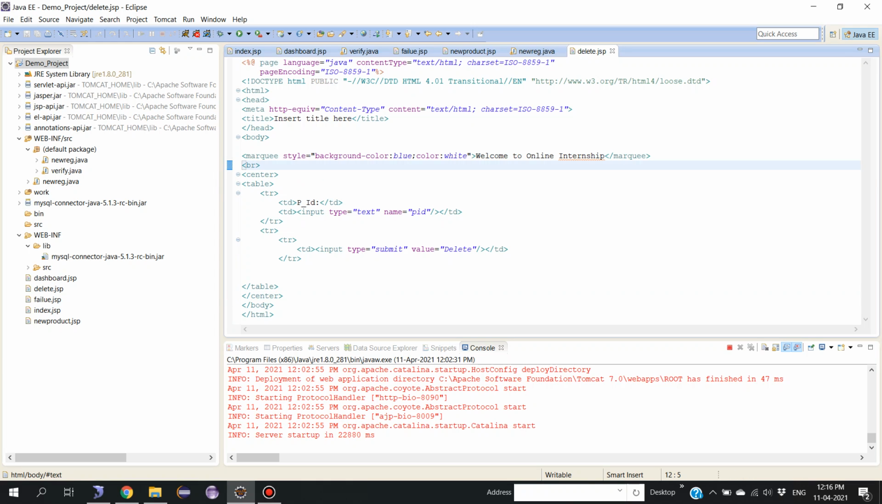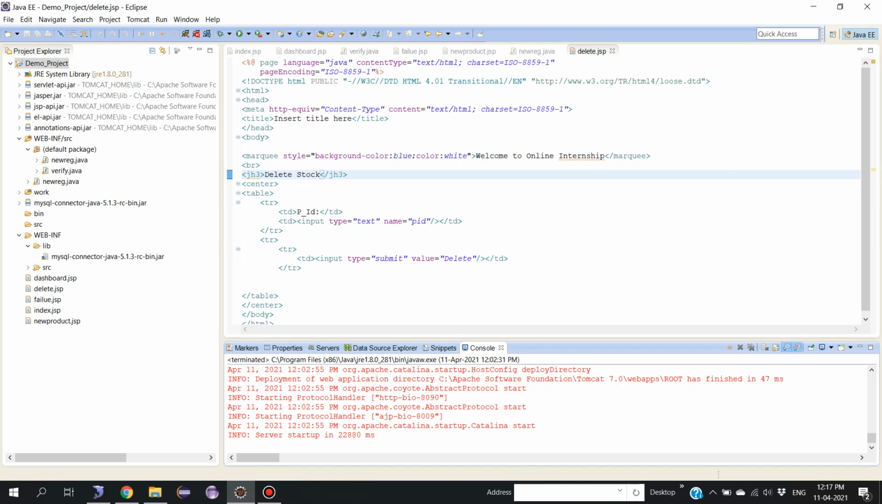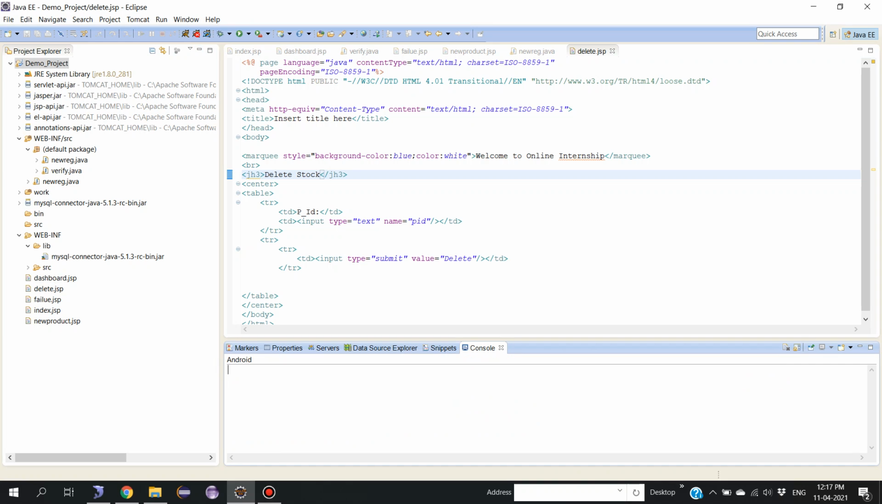Let me give some heading, h3, delete stock. Okay, let me save this file and stop the server and start the server again.